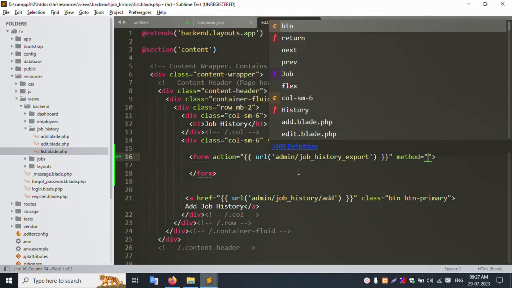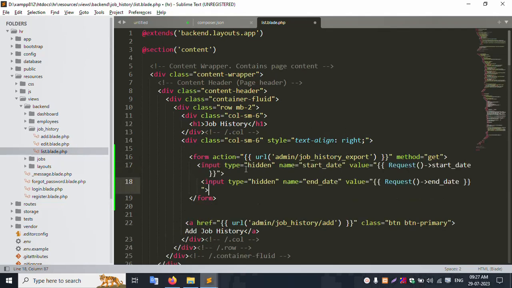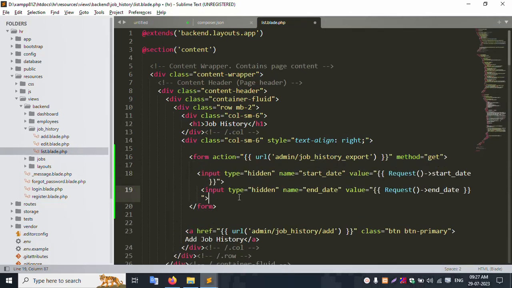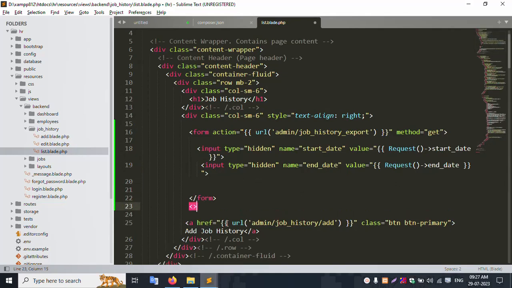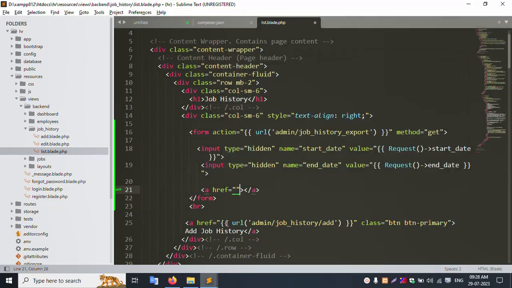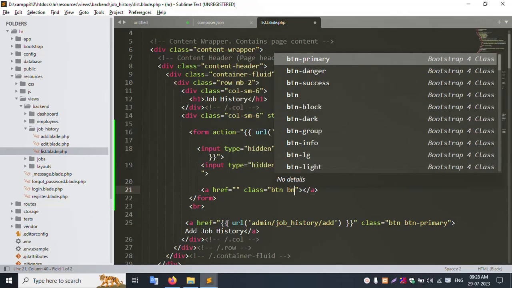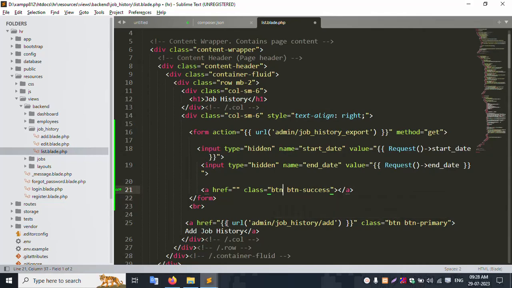Method get, and input start date and end date. This adds input start date and end date. This saves the start date and end date. Link create, and the br add. Link create, class btn btn-success, add srf, link add.